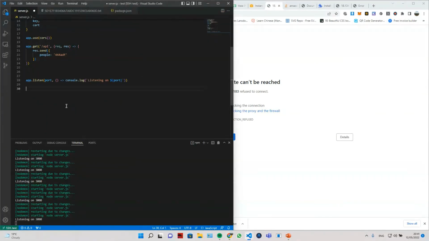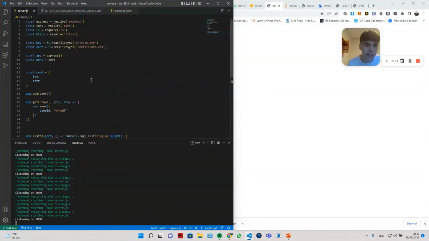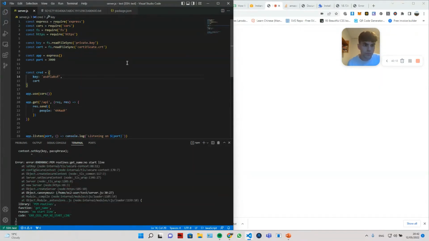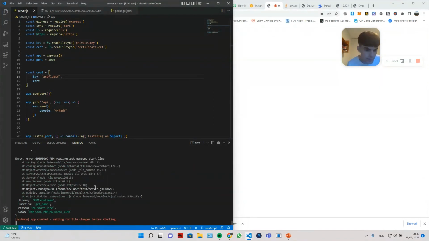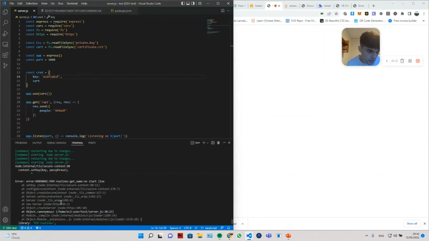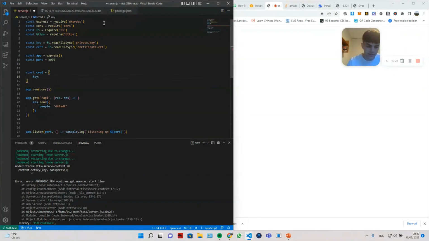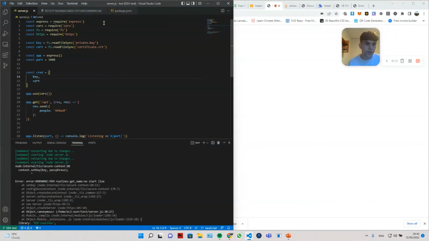Now, if we also then don't use the correct credentials, say key equals, no start line. Okay, so essentially we need to also use the correct key and certificate. That's also very important.